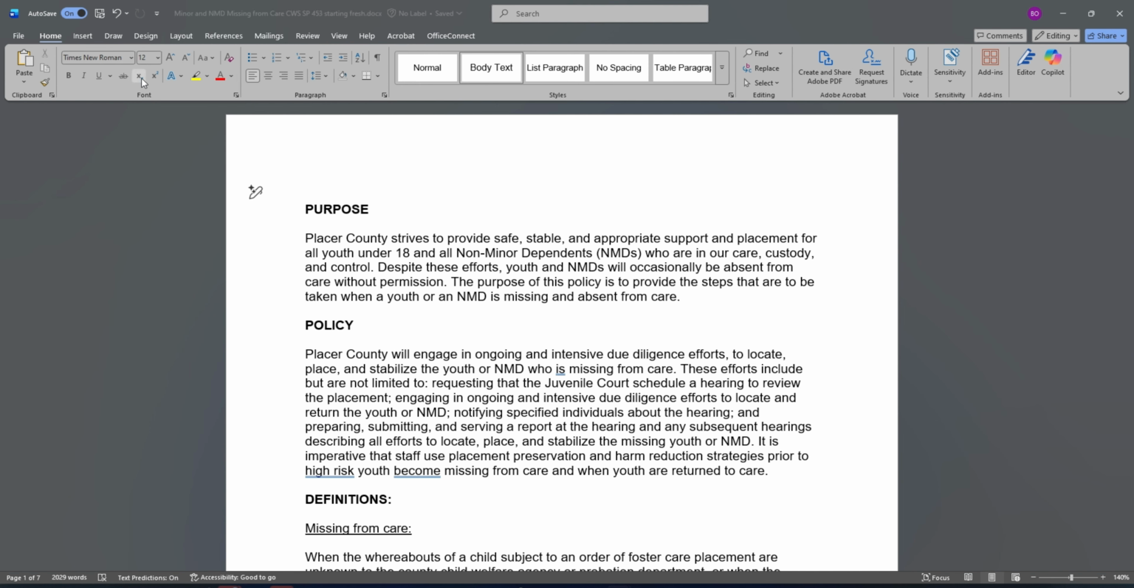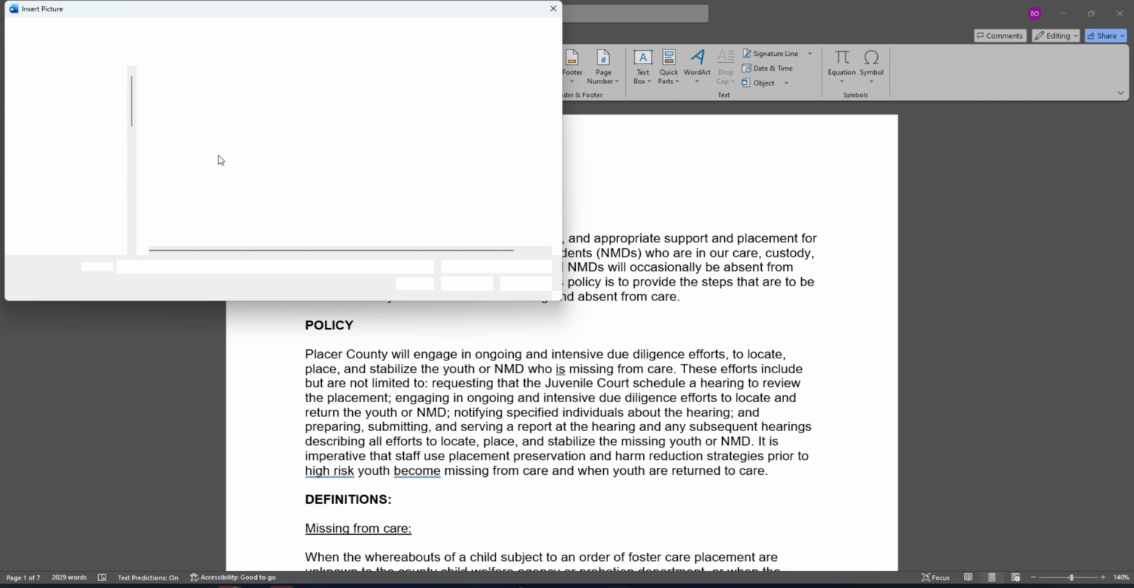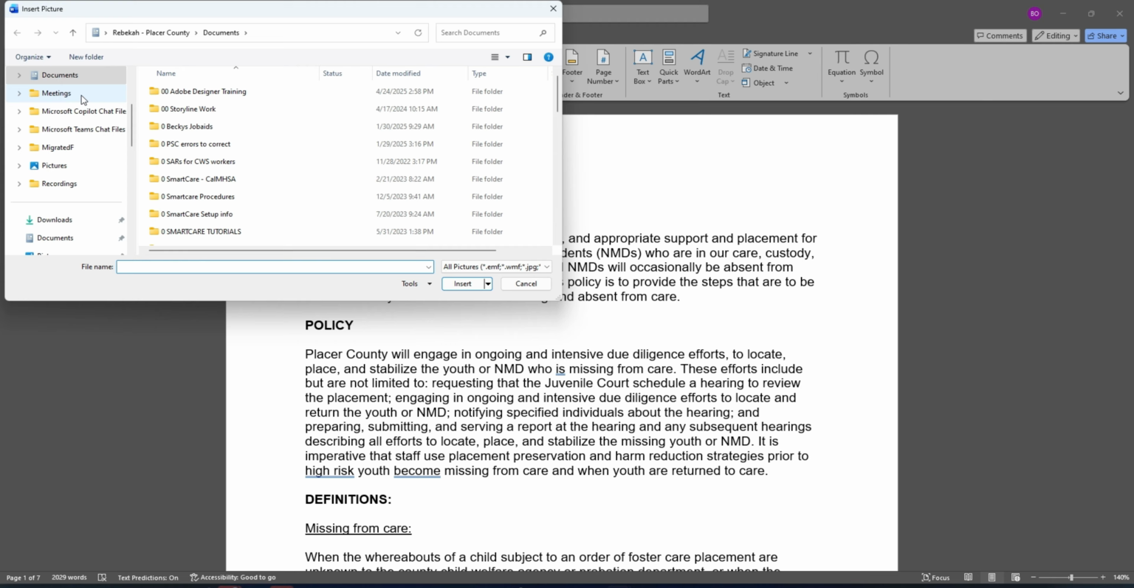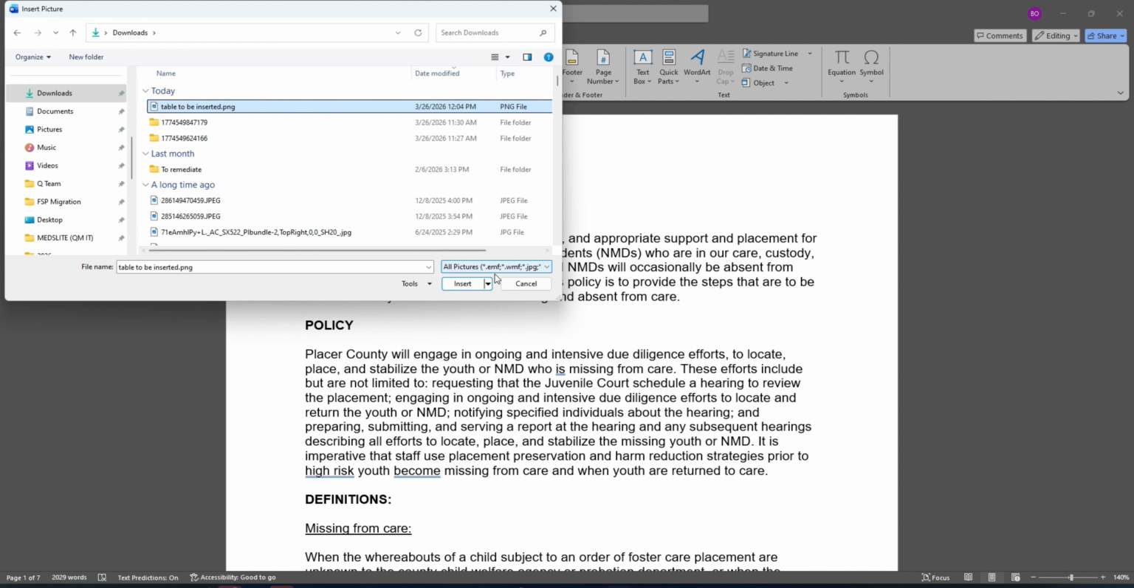And now we're going to insert that image. Okay. So we'll go to the insert menu, insert picture from this device, and we're going to locate the image that we saved from the snipping tool. So that was in our downloads, or at least for me, it's in my downloads folder. And I named it table to be inserted.